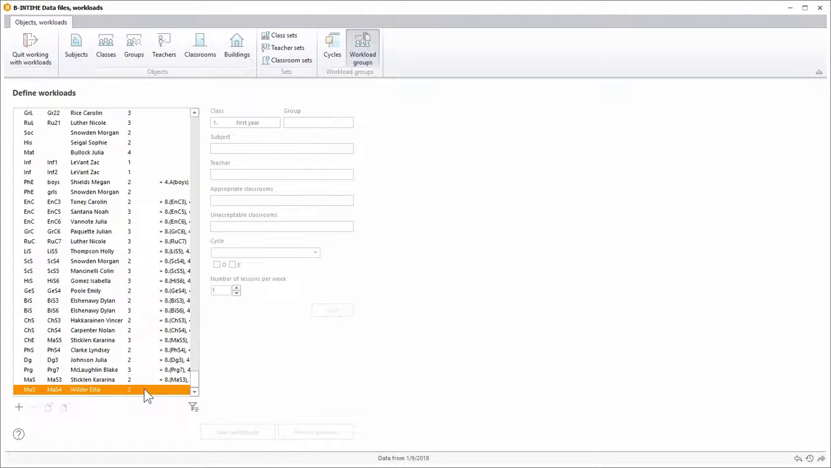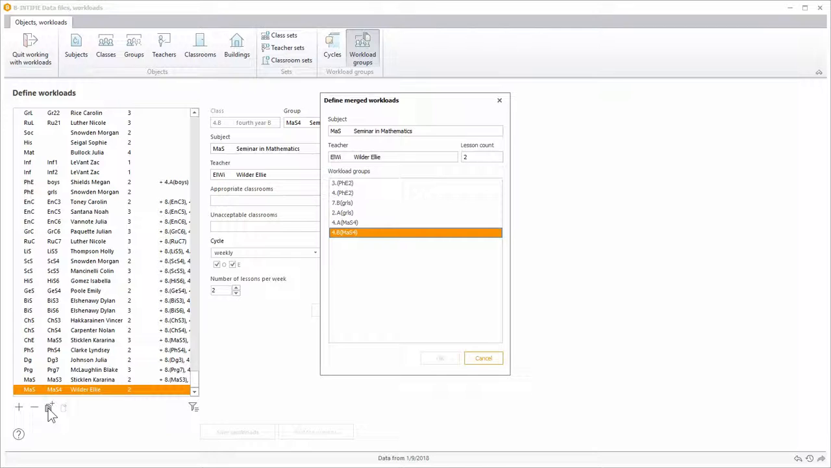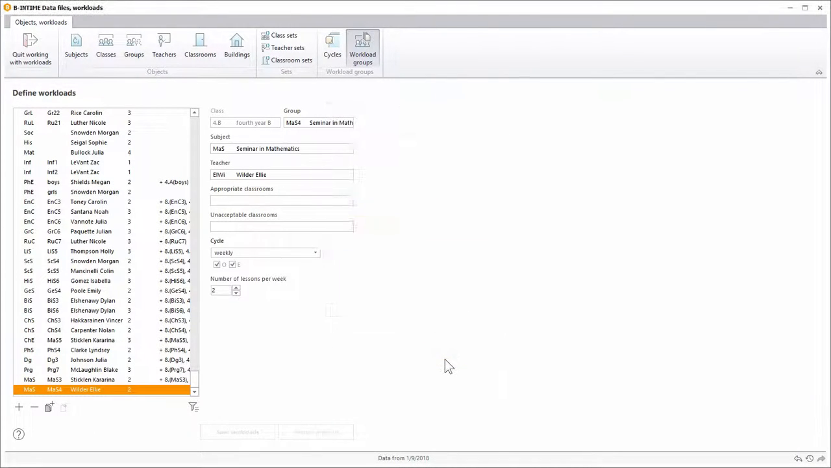We go to the workload which we want to join. Click the Join Workload Groups button and select the workloads which will be taught together. The joints are displayed by enumerating the classes in that row.